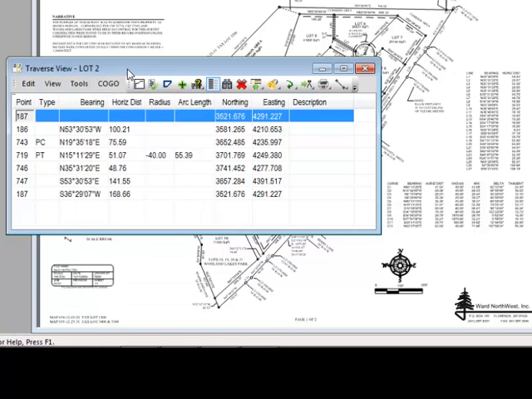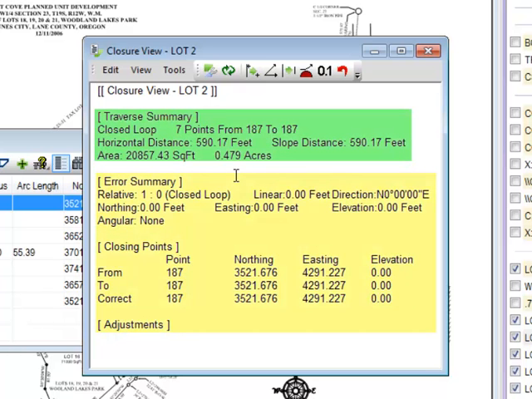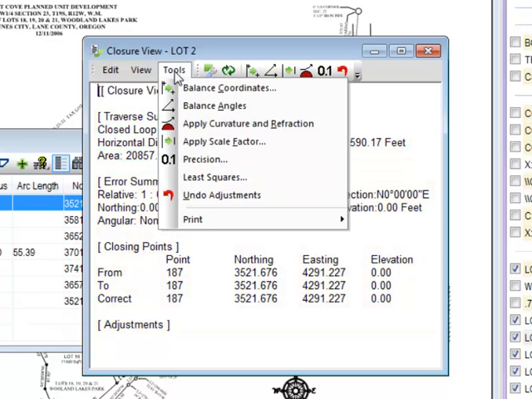I'm going to actually choose to open the Closure view by clicking on the button here in the toolbar at the top. The Closure view is a snapshot of the current condition of the traverse. Notice the traverse summary at the top and the error summary in the bottom of the Closure view here. This is also the place where I would come and do any traverse adjustments.